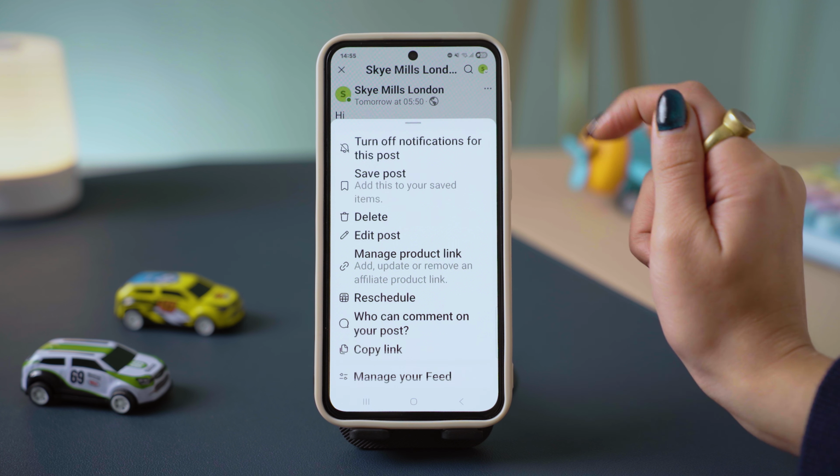This step is only applicable for Facebook pages. So you can only schedule and delete a post on your Facebook page and not through your personal account.